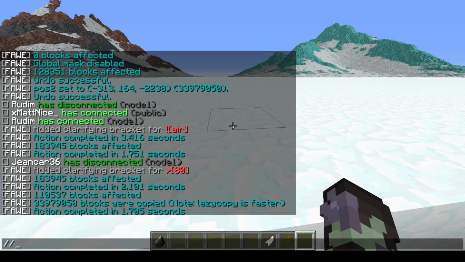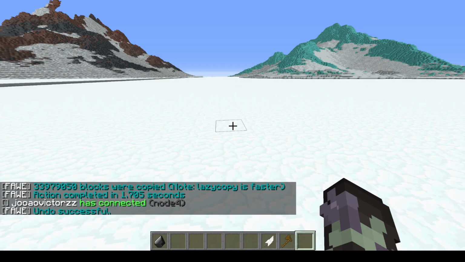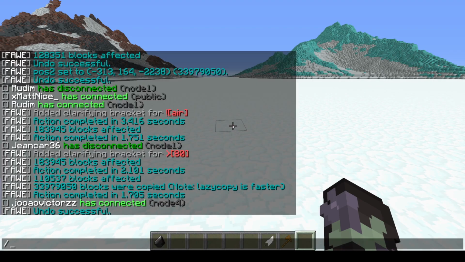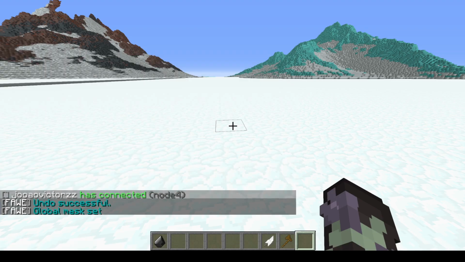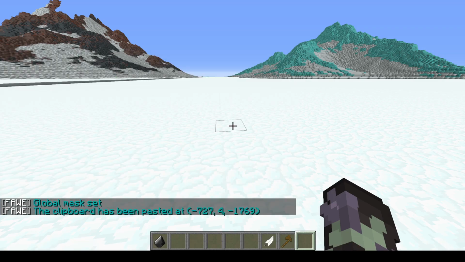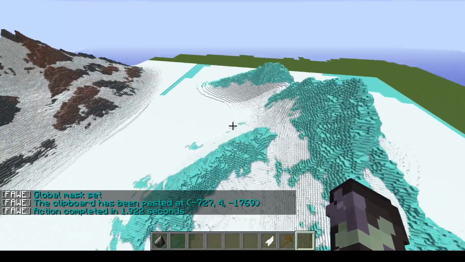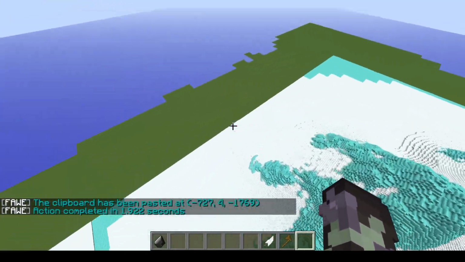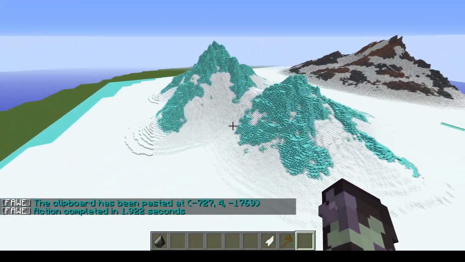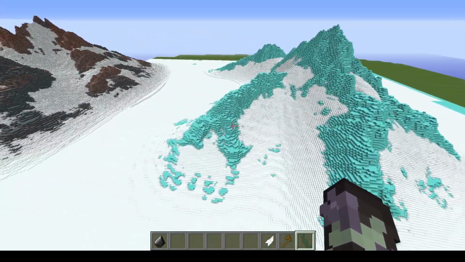Then /undo space 2. Now from there, /gmask space 0, /paste -a. There, now you got all of your snow perfectly smooth. And that is basically how you make the mountain.